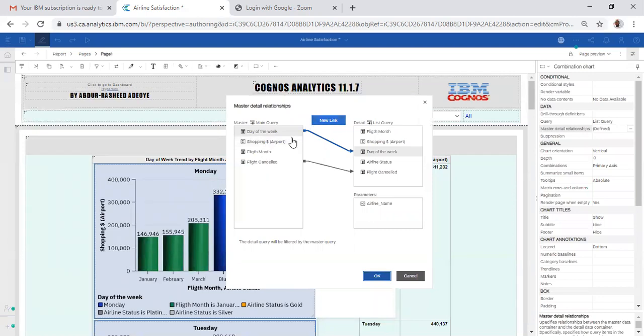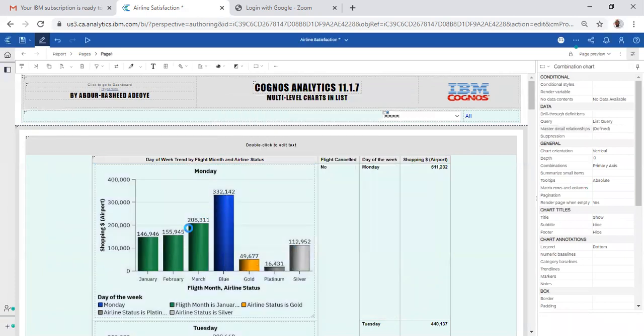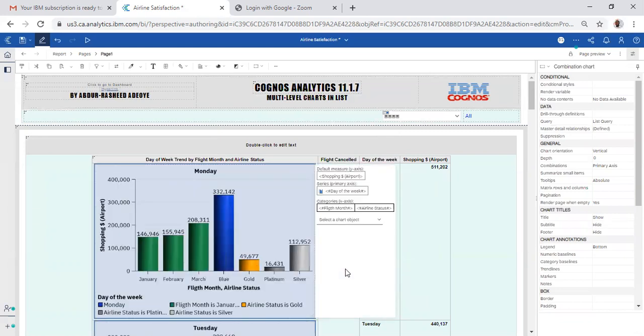So I click on new link, then day of the week, it links to day of the week, then flight cancelled, link to this, and I click on OK, so that what I'll be having here will be a total of what we are going to be having here. So that is how I did my master detail relationship. And believe you me, master detail relationship is one of the very exciting features of IBM Cognos, and it allows you to give a very correlating dashboard that is going to look nice and very exciting.